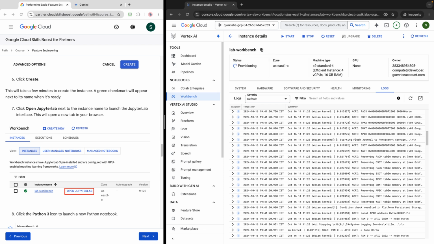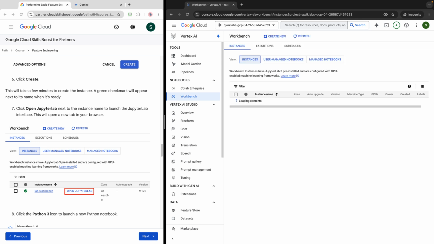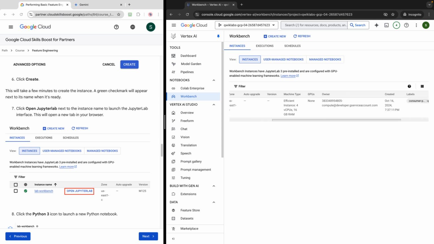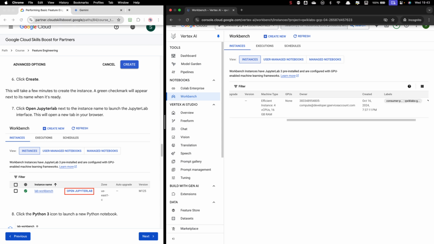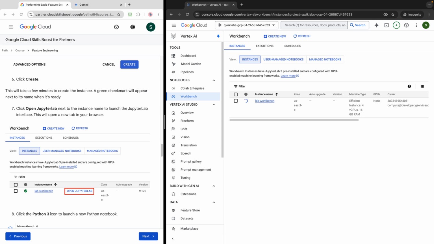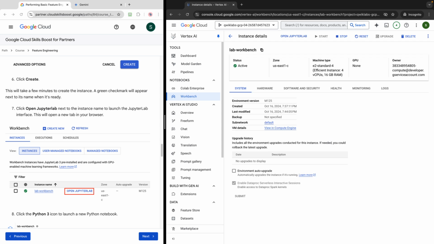Let me go back and we'll see whether Open Jupyter is available yet. Not yet. Now the time is almost 7:42, so it took about 5 to 6 minutes. Let's wait a few more minutes. Now we can see the status as active.